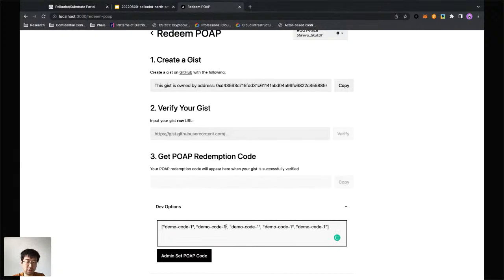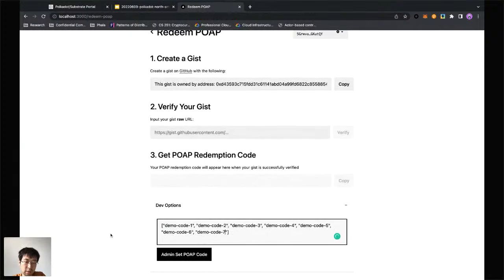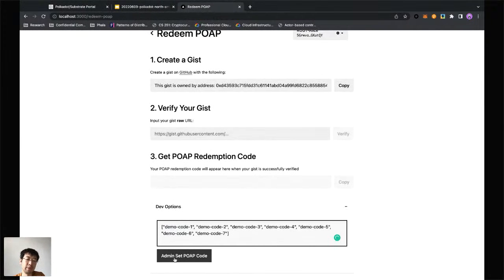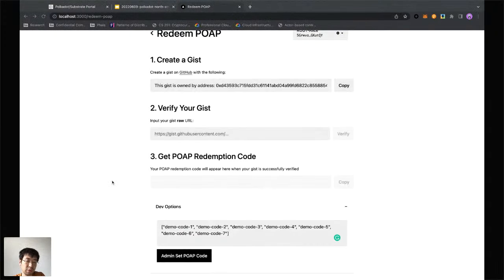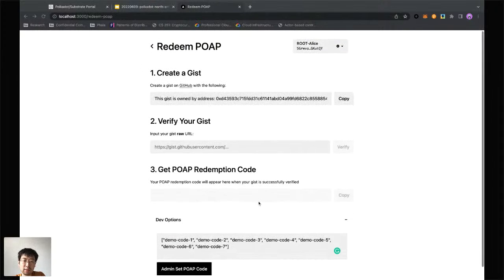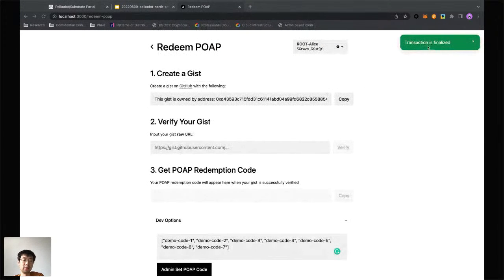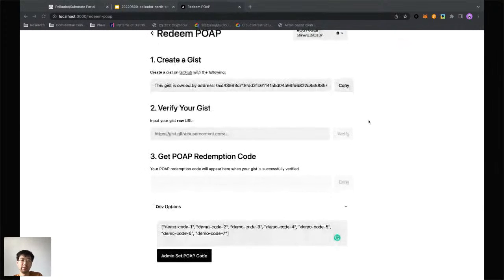Let's check the number. 7, we are good. And to set this code, since it will be stored on-chain, you still need to send a transaction to do that. So you will see this is slow. Okay, so our redeem code is posted on-chain.